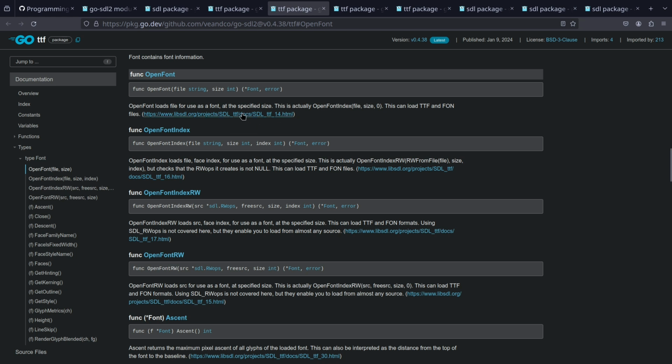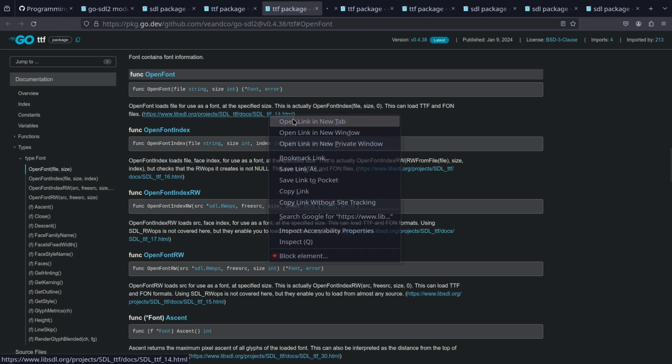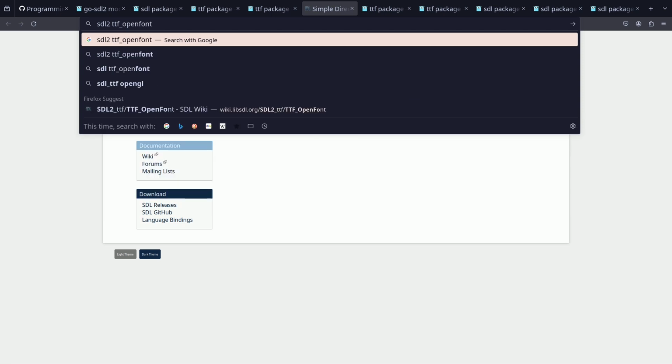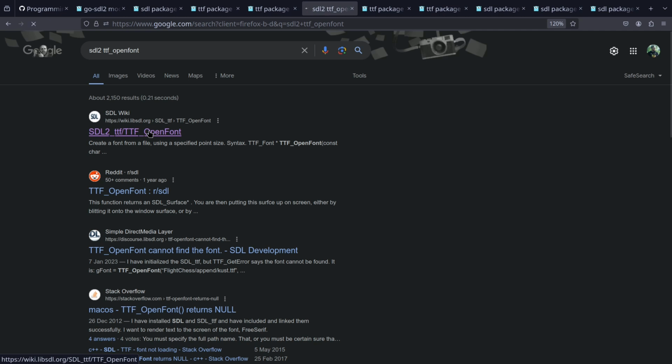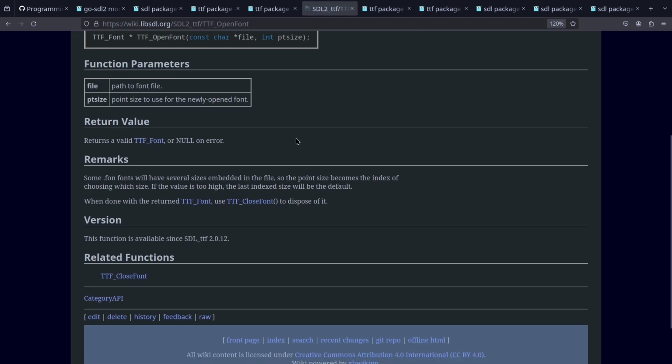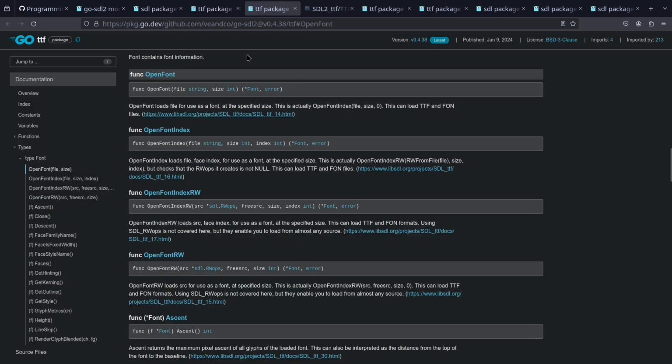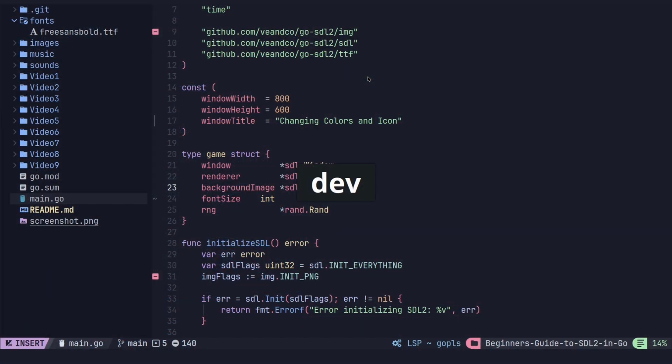And if you want to read more about it, you can open up the link. I'm not sure if this is the wrong link, but you can just Google SDL2 and TTF open font, and you'll find the correct page for it. I can just try it real quick. Yeah, it's a broken link. So if I just Google SDL2 and TTF open font, I'm going to get the correct current page, which is right here. And I believe this is a point size. Yeah, it says point size. So this is the actual C SDL2 reference. This one here is the Go implementation. Okay, so we're going to make it size 80.